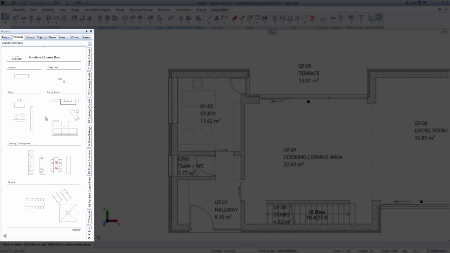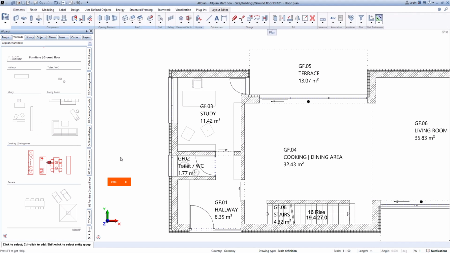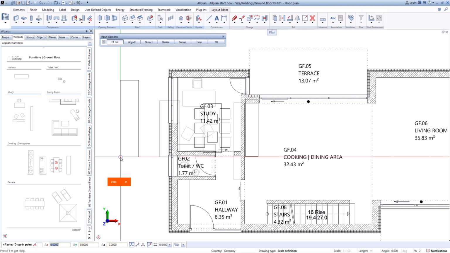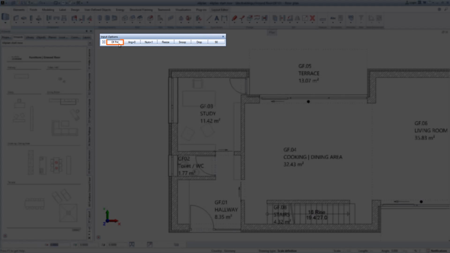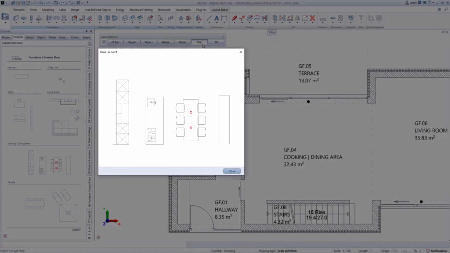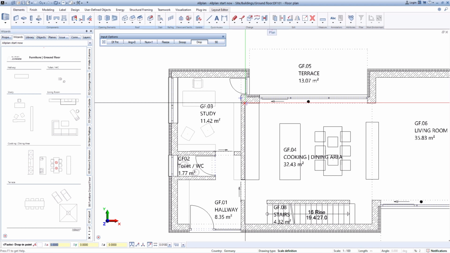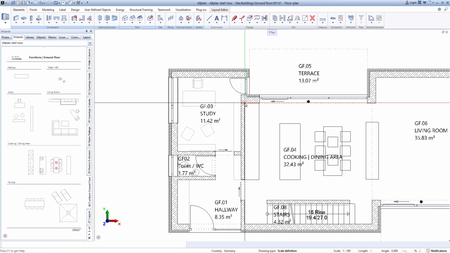Next comes the furnishing of the cooking and dining area. Select the cooking, dining wizard and click on default drop-in point again. The drop-in point is placed on the upper left point of the kitchen unit and the furniture is positioned on the upper left of the floor plan.